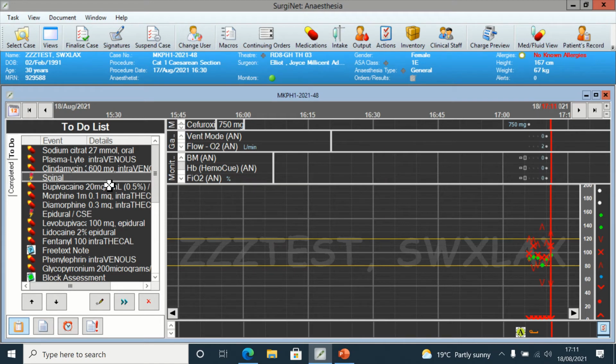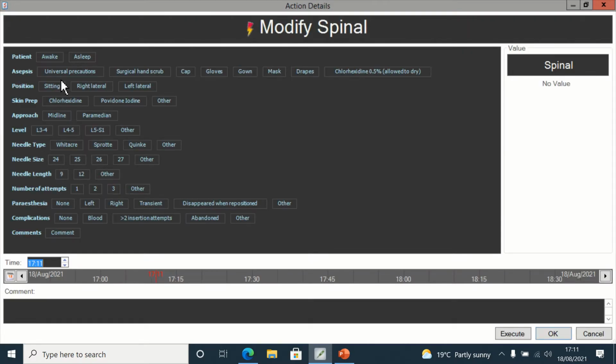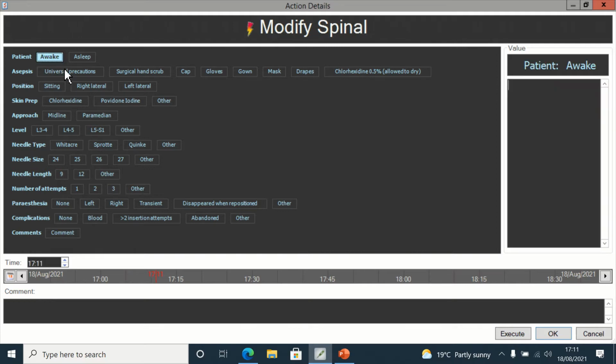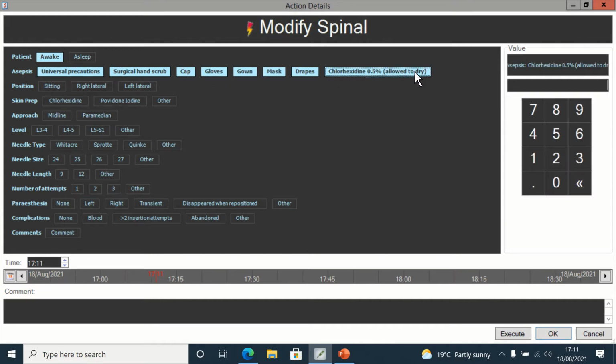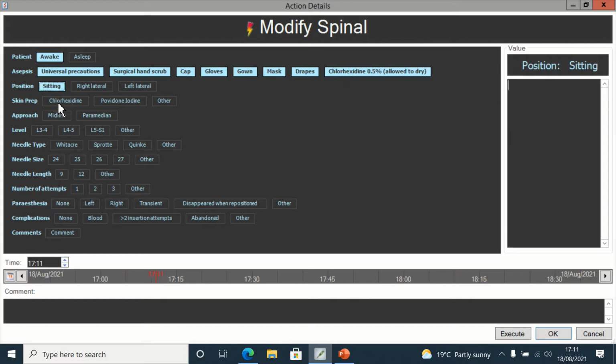And then the next bit is the spinal bit. So let's assume we gave it at 17:09. So right click on it, edit. And again, once you get used to what all is there, it becomes really easy. So I go awake, universal precautions, surgical hands, scrub, cap, gloves, gown, mask, drapes, chlorhexidine, and wait for it to dry. Sitting position, chlorhexidine for skin, midline, L3, Pro, 24 gauge, 9, 1.